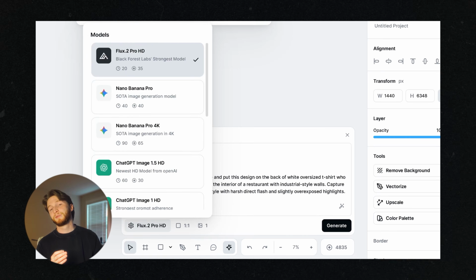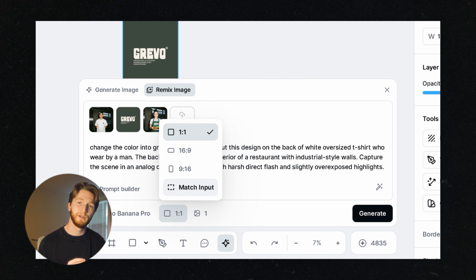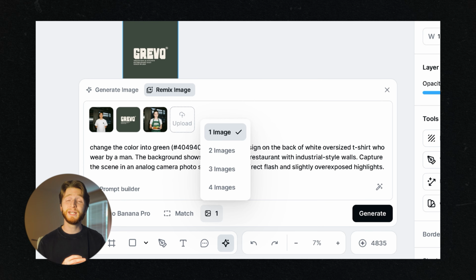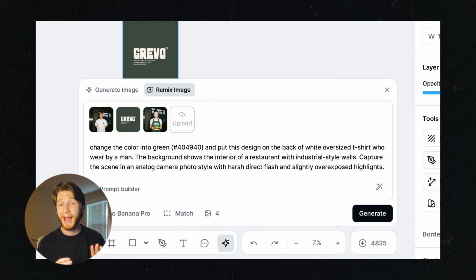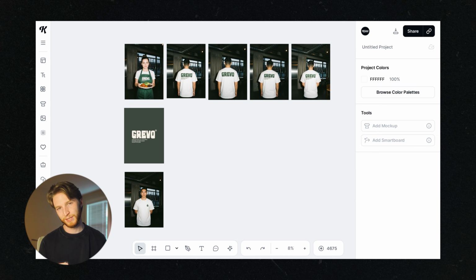Then you can choose from some settings like the model that you want to use, give it an aspect ratio, or match input size. And you can even generate up to 4 generations at once, which is a huge time saver and super great for experimenting.